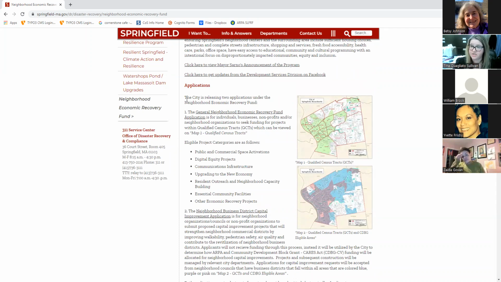The general application, which I'm going to go over tonight, is broader and has a lot more eligibility for folks outside of neighborhood councils, but neighborhood councils are also eligible to apply under this, assuming they have an eligible project that would meet the criteria. So to get that application, you would utilize this link right here that says General Neighborhood Economic Recovery Fund application.